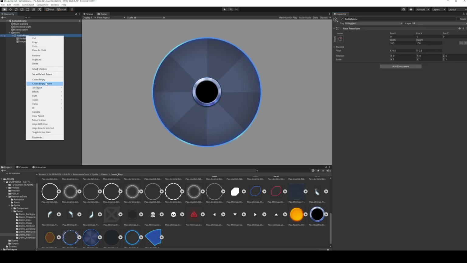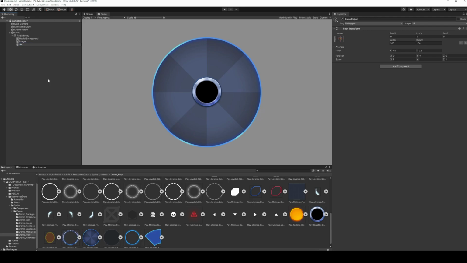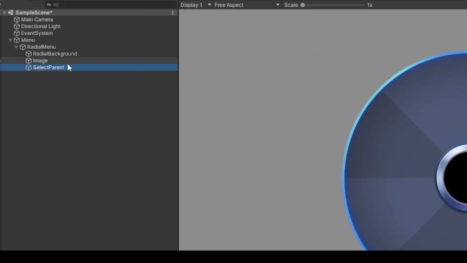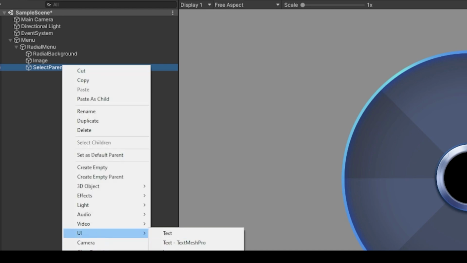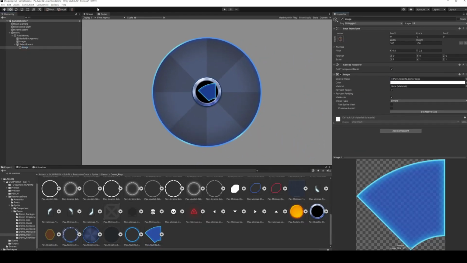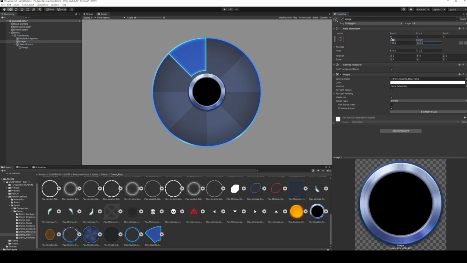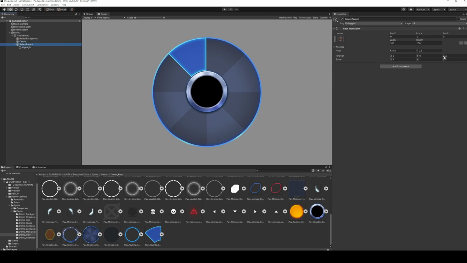The next thing we want to add is the select image, which will make the current selection glow. Add this select image inside an empty object which is placed at the center of the menu. This way, we can rotate this empty object based on our selection.